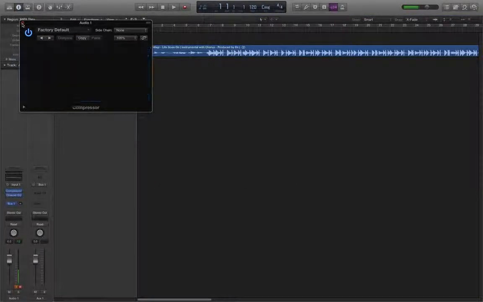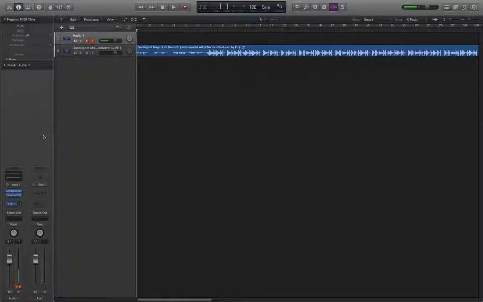There's your compressor. I don't really use them much. Anyways, your audio comes into the input, goes to the compressor, goes to channel EQ. If you have a bus, it'll go out to the bus. I don't ever have buses. I don't really need a bus. Then it goes to stereo out.